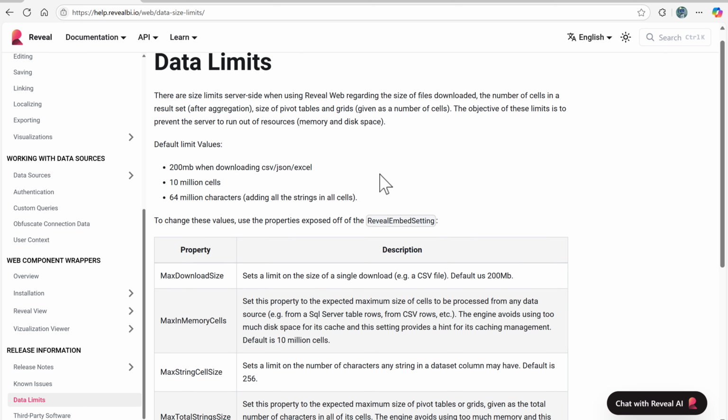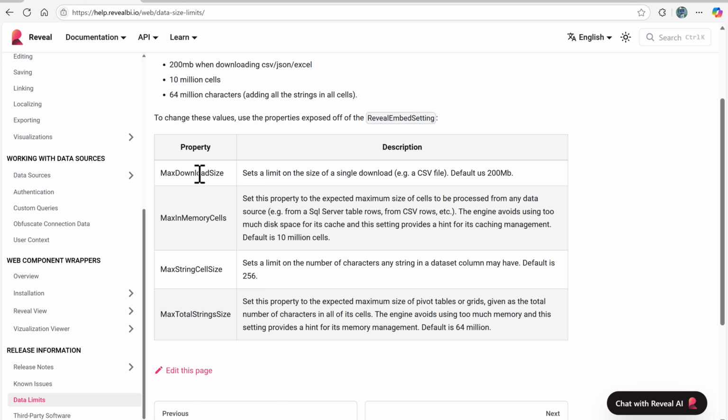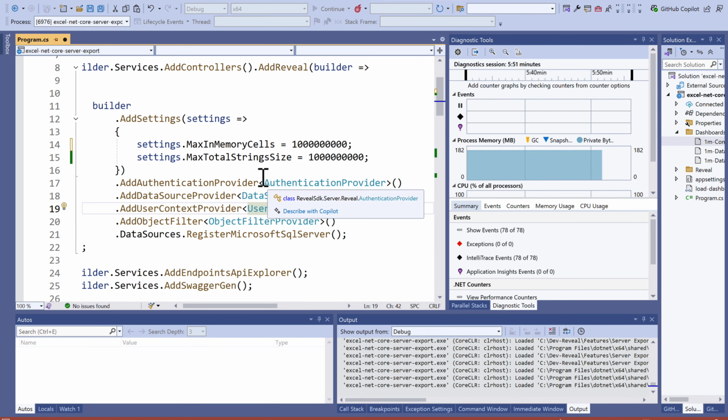You can modify these properties like max download size, max memory, max cells, etc. in your code across all of the platforms. At the same time, when you're working with exports like exporting to Excel, PDF, or PowerPoint, you have control over how many cells are exported as well.